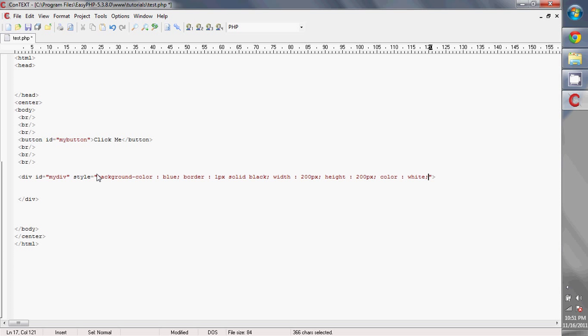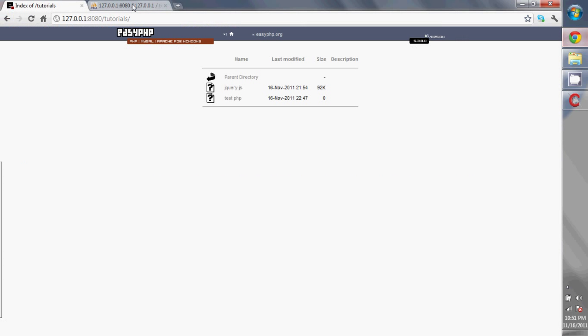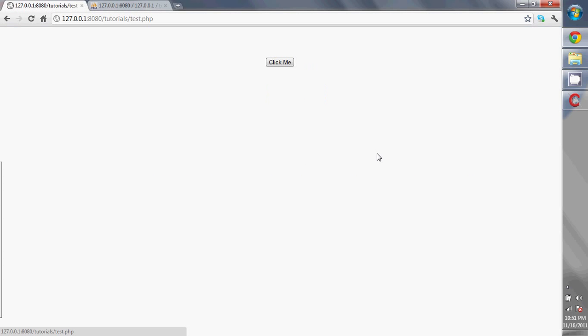And I'll write display, its default display would be none. I don't want it to be displayed on the screen unless I click the button. So default display would be none. In the div I'll write some matter. This is the tutorial about jQuery. Okay, save it, and then just test it out. Okay, that's the button. Nothing happens here.